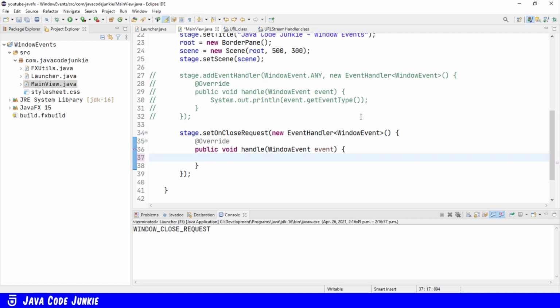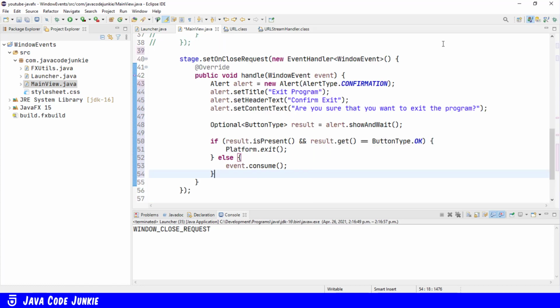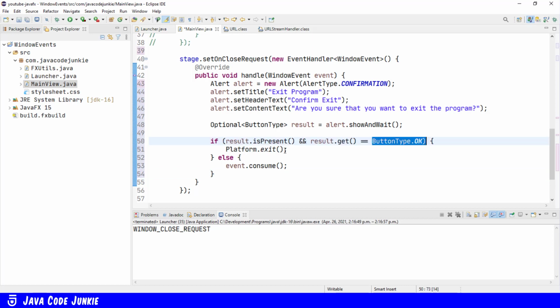I have some code that I've already written, so I'm just going to copy and paste it in here. It's not complicated. It refers to the Alert class that we've already seen in a previous episode. So we create an alert of type confirmation, and we ask the user if they're sure that they want to exit the program. We then show the alert and wait for the user to make a choice. And if the choice is ButtonType.OK, then we'll exit. Otherwise, we simply swallow the event.